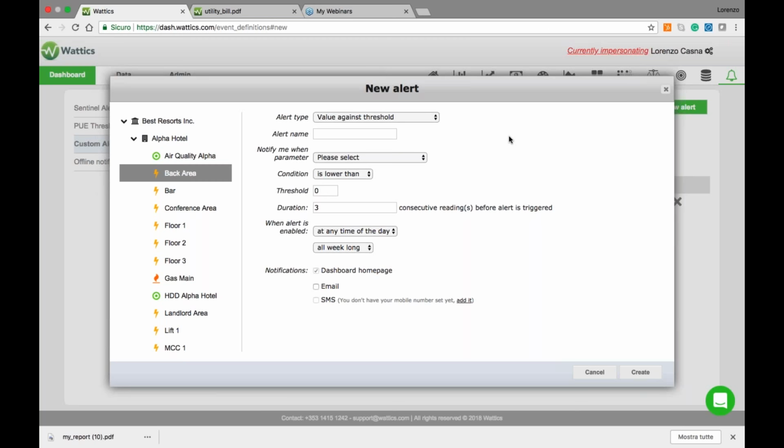This time we chose to make it more customizable, and in my opinion even more powerful. Here you can go for the exact same thing, so value against threshold, but you can choose between all these new parameters, where before it was just active power. Now you can also monitor the current. Again, the alert name, well, it was expected. And apart from active, reactive, and apparent power, you can also monitor energy consumption.